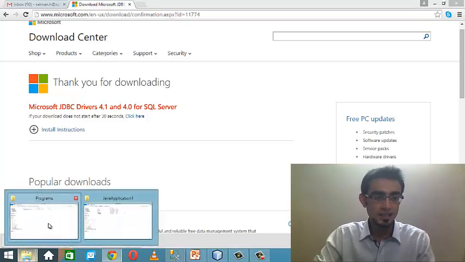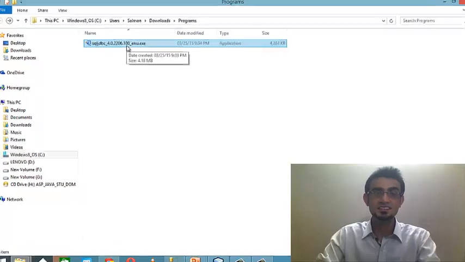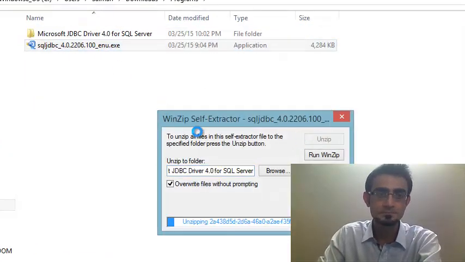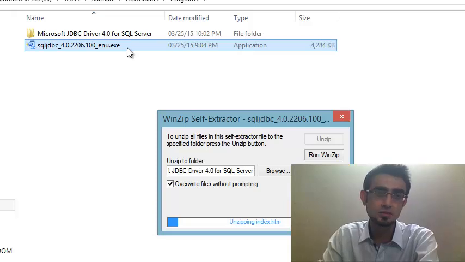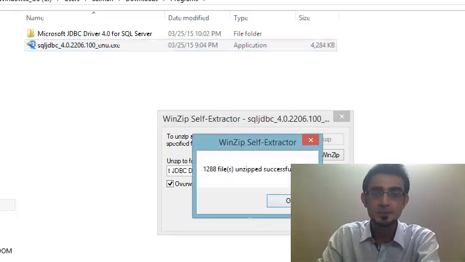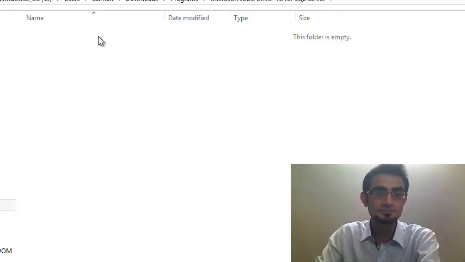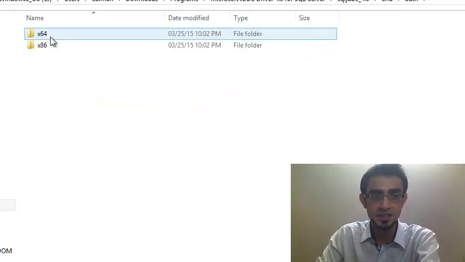Let's go where I have downloaded this link. Here it is. This is an exe file. You have to double click on this and unzip this folder. It will unzip right here. In this folder you will find two most important files. The first file is of course SQL JDBC 4.jar file and second is the authentication file.